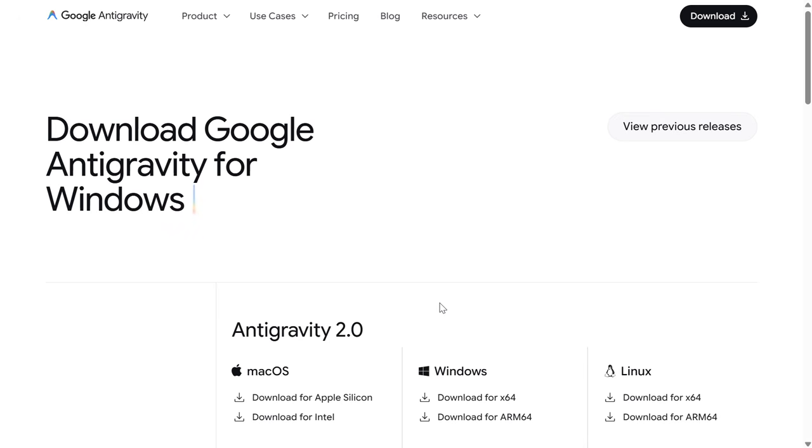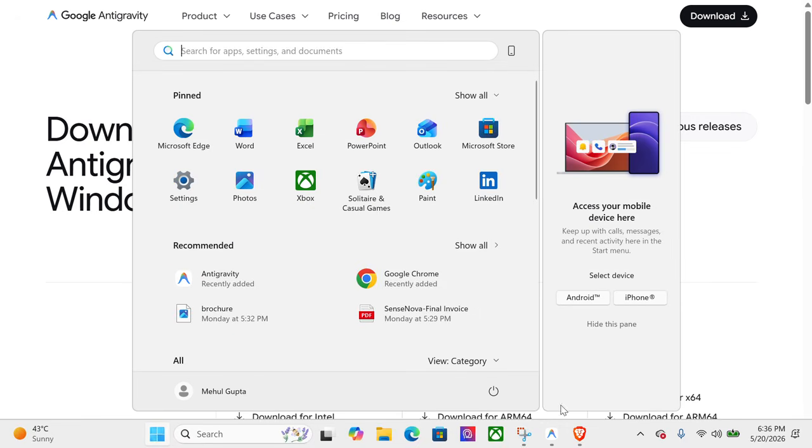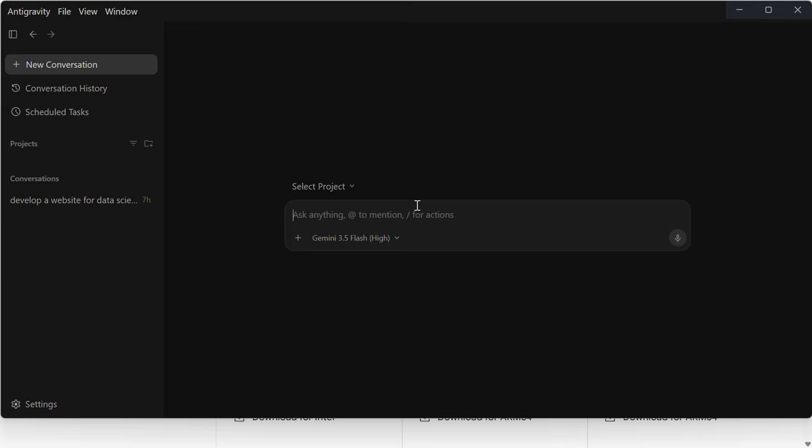So once you have done it, let me show you. I've already installed it. We will be generating a few applications and other things as well. So here's this new version, AntiGravity 2.0. Gemini 3.5 Flash High is there.